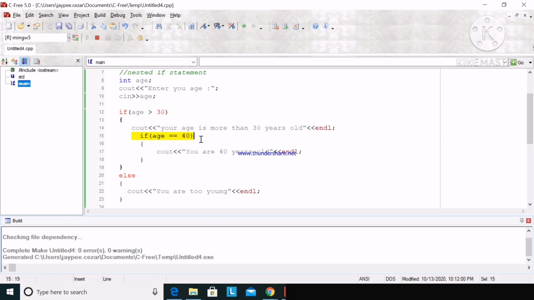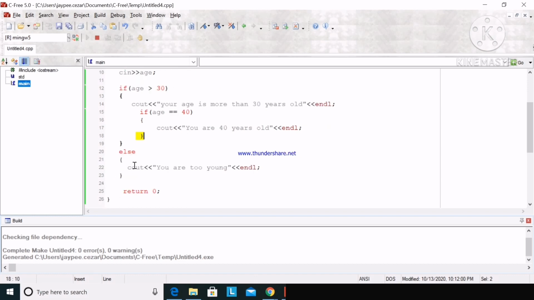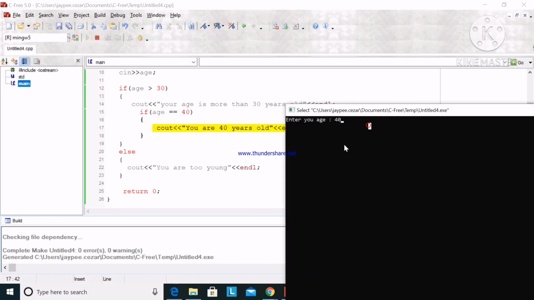Then, it will come here again. Next, 40 is equal to 40. Yes. So, kung true siya dito, pupunta siya dito. So, magpiprint ulit si program ng "You are 40 years old." Then, it will come here, and then, it will not come here because this is else. So, it means your age is 29 like that. So, the result will be this one and this one. We will see, enter. Okay, we will enter this one.